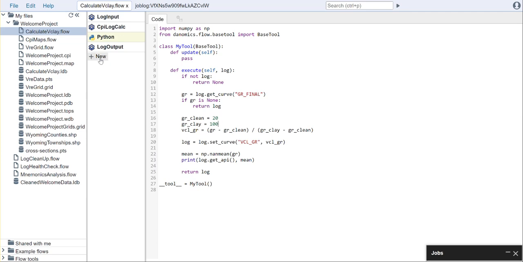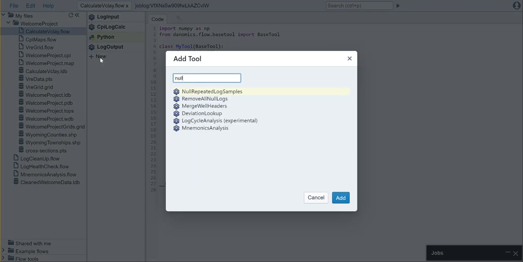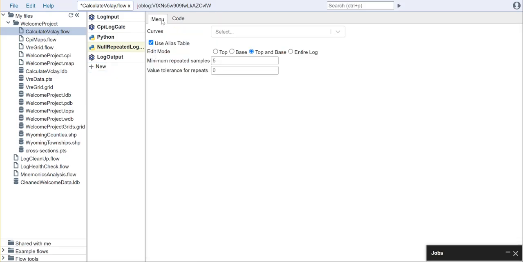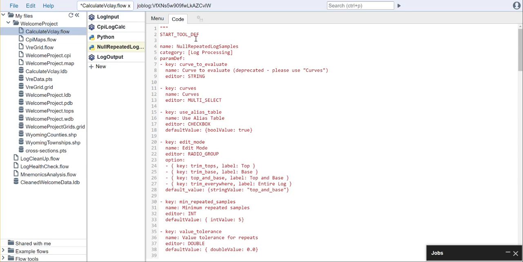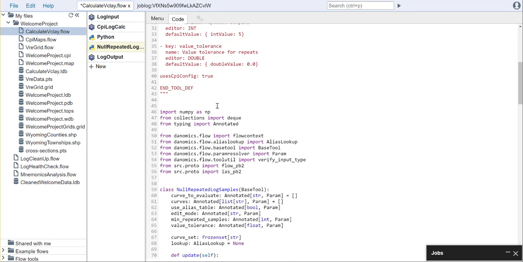An example of this is if we look at one of Danomics' pre-built tools, in this case, the null log data samples tool. So null repeated log samples, add, and you'll notice that this tool allows you to select some curves. It gives you options for using the alias table. You have a set of radio buttons here, and we have a couple of parameter input boxes. And if we look at the code, we can see where this is coming from.